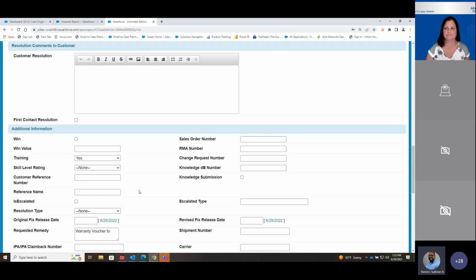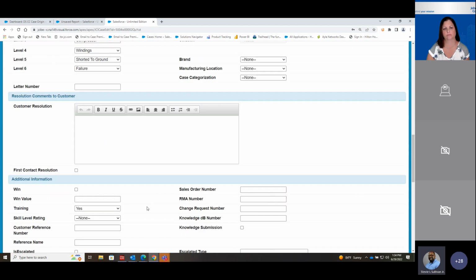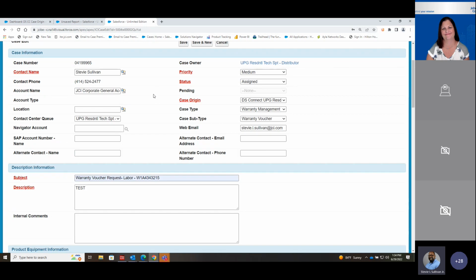So that's the tool that we have when we create these cases. This is our template, what we do when we create or take these cases that come from DS Connect. Also, there's your requested remedy, so you can see what the case template looks like. I don't want to stay too deep on this. I want to go back to DS Connect, but this is what we do on every case that comes into technical support. We fill out all those fields.